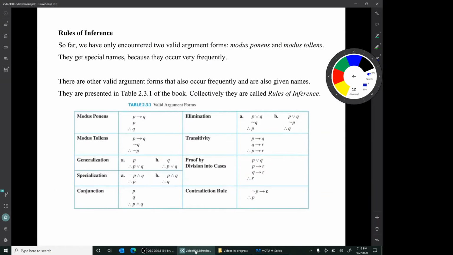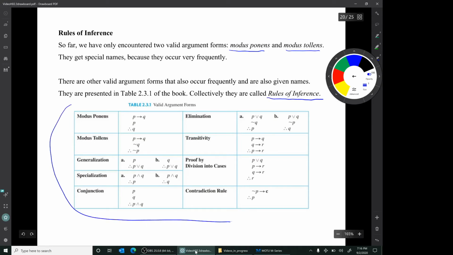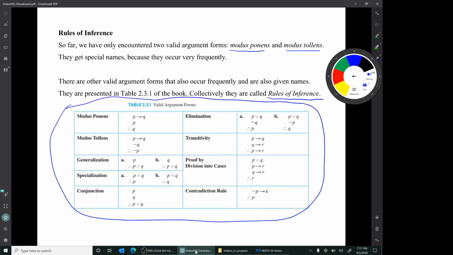Now, so far we've only encountered two valid argument forms, modus ponens, modus tollens. They get special names because they occur very frequently. There are other valid argument forms that also occur frequently and are also given names. They're presented in this table in the book, and they're called rules of inference. So the table just titles them as valid argument forms. But the thing is, there are lots of valid argument forms. The ones that are famous make it into this table, and they're the ones that we refer to as rules of inference.